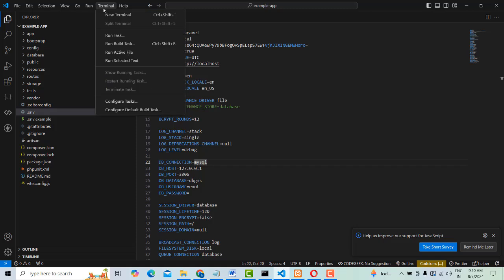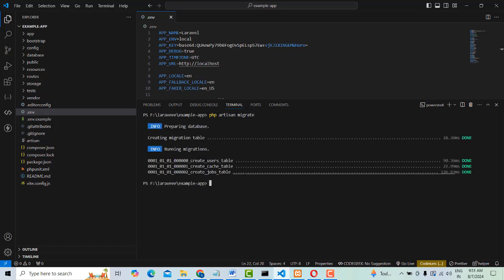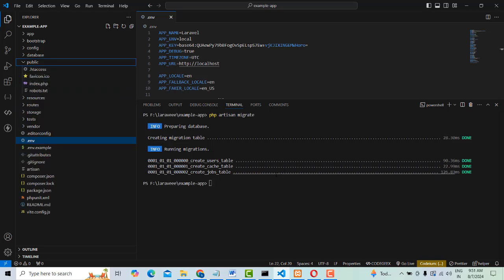Now we have done the things well. Now let's open a new terminal from file. I want to go to migration. So run PHP artisan migrate to migrate the tables. All the things have been migrated successfully. Now we are going to do the models and migration part. We have to add the tables, so the table structure we have to add over here.